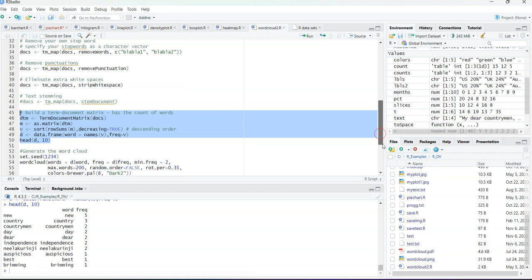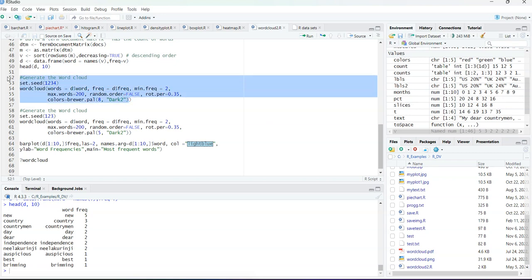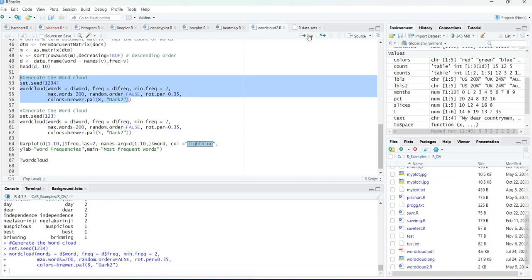So once the data frame is created, you can just pass that to the word cloud. Setting the seed value here, 1 2 3 4, for reproduction, then words equals d of, meaning data frame of, accessing the column word, then specifying the frequency. Minimum frequency is 2, maximum frequency is 200, random order is false, and rotation 0.35. The color theme is also mentioned. So this function will give us the word cloud.